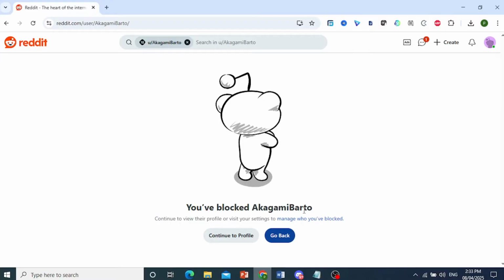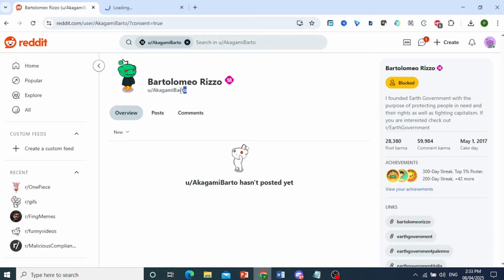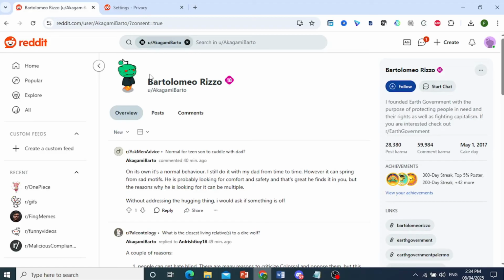And to unblock them, you can go and visit your settings to manage who you've blocked. So I'll go here. It's usually in your account settings in the privacy section, or you can go to their profile, right? You usually go to their profile, can search them up right here, and then you click on this blocked icon in yellow. Okay, if I click on this, he will get unblocked. As you can see, this person is now unblocked again.